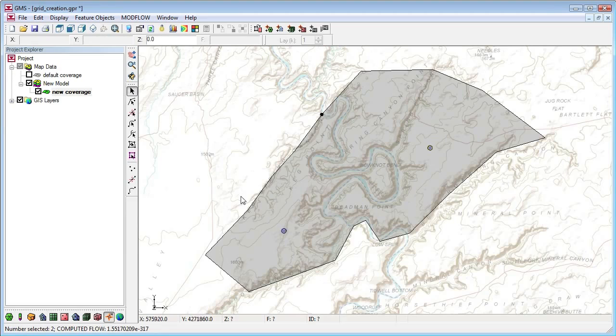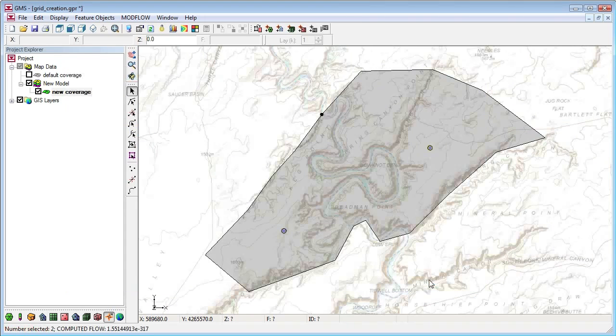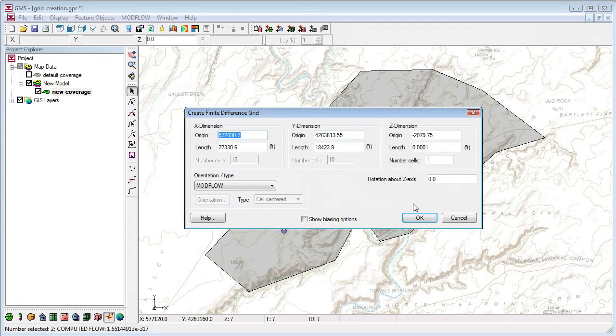I select the points, bring up the attribute table, and turn on the Refine attribute. I'll change the base cell size to 100 feet, the bias to 1.2, and the maximum cell size to 500 feet. I click the Map to 3D Grid button.